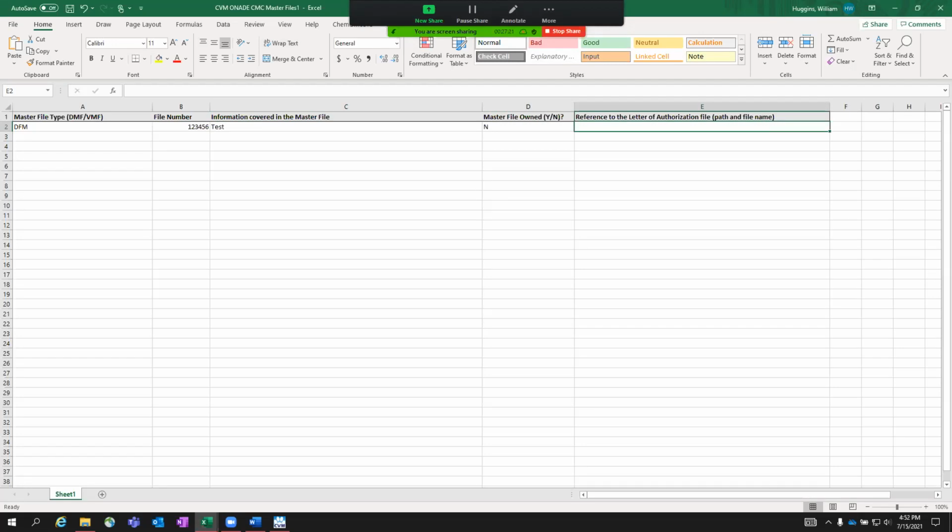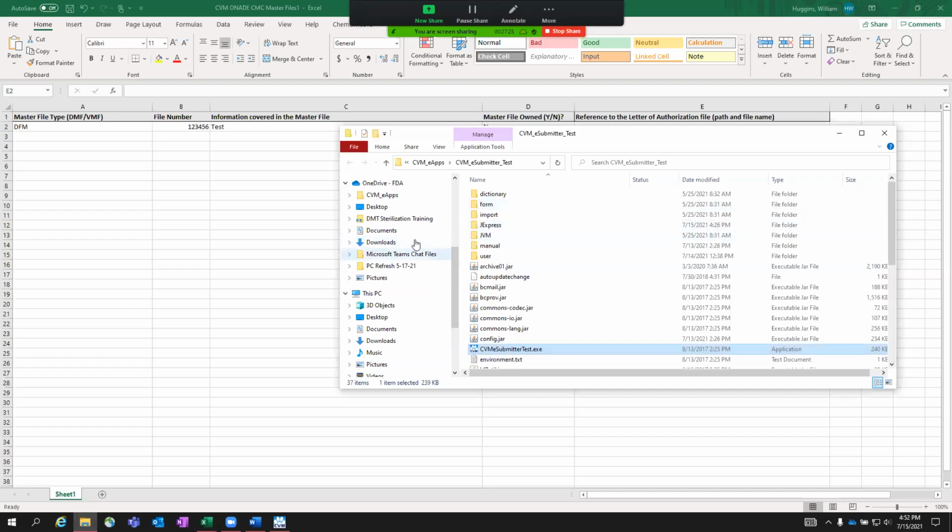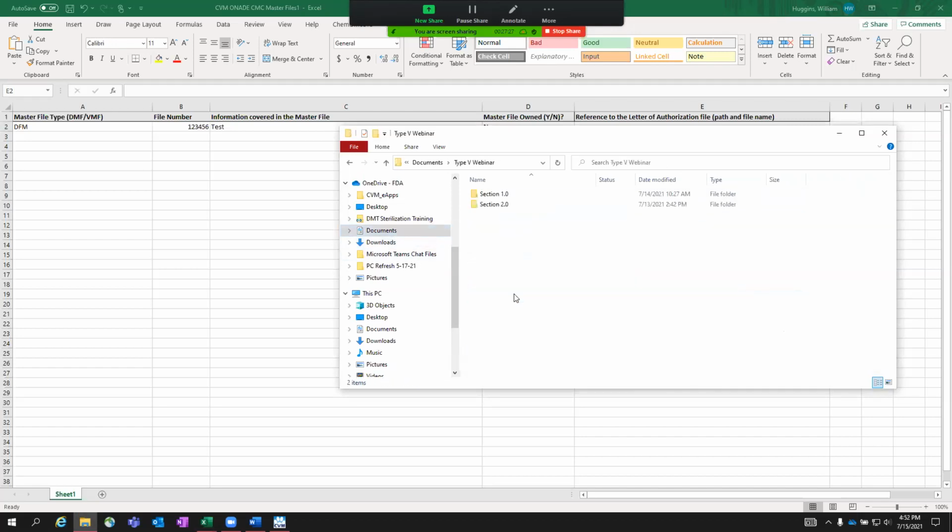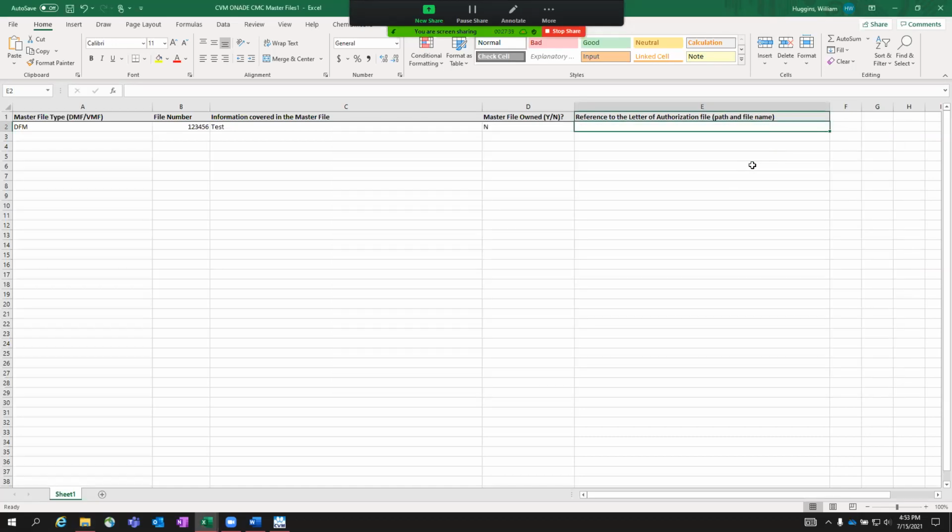To add the letter of authorization, first navigate to the folder that contains the LOA. Highlight the appropriate file and select Copy Path. Returning to your Excel sheet, you can click Paste and it will paste the link into the file. I'm now going to show you another spreadsheet that has been filled out with additional information.